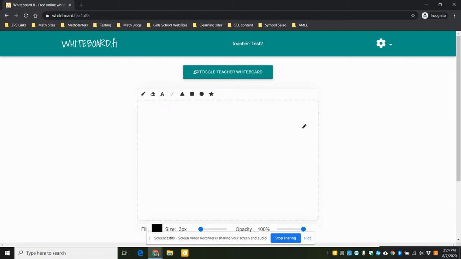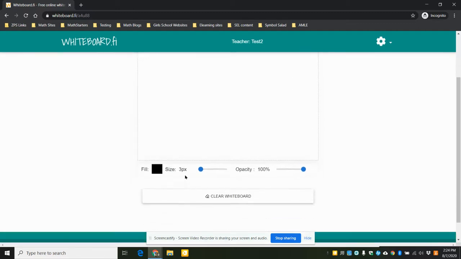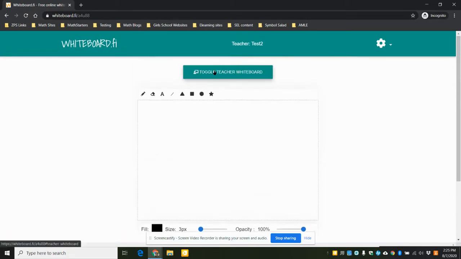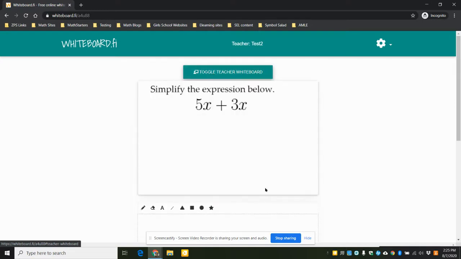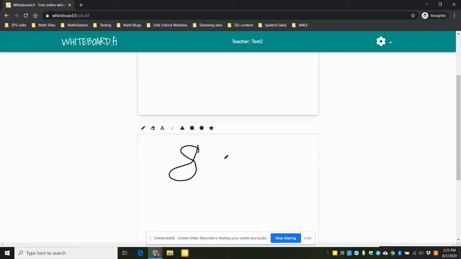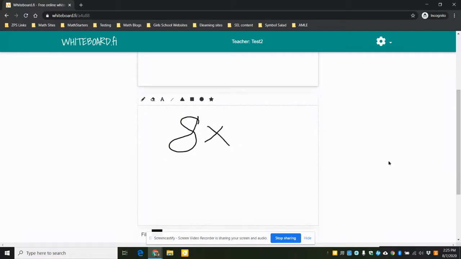So their screen looks a lot like yours, and they've got the options down below to change tools, and they can clear their whiteboard if it gets too messy. But they need to toggle to the teacher side to see what the teacher is asking. So the teacher asks them to simplify this equation below. So this student, we're going to go ahead and let her get that correct. 5x plus 3x is 8x.